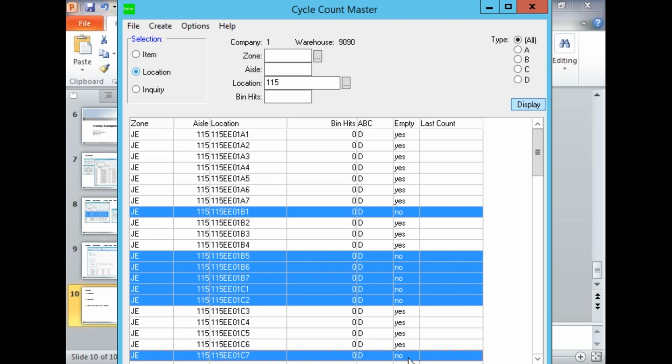Something like this would be, I know that I moved new product in there. Let's say I consolidated a warehouse, and I know I'm worried about what might have happened here down this aisle.